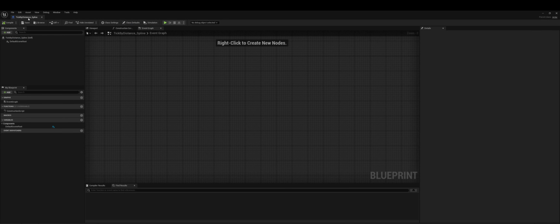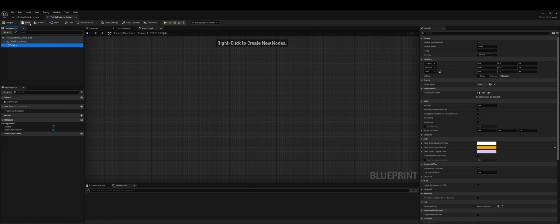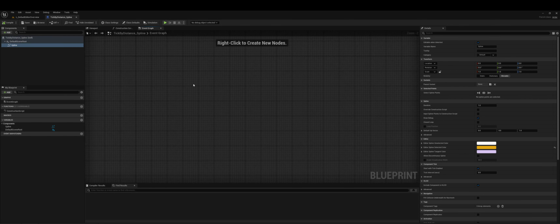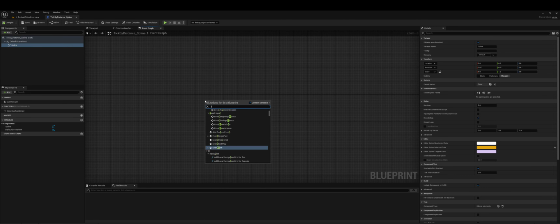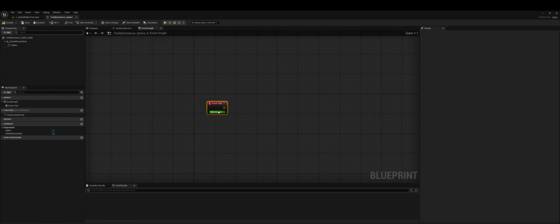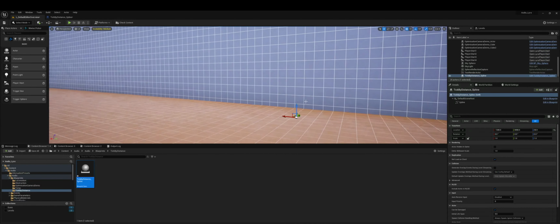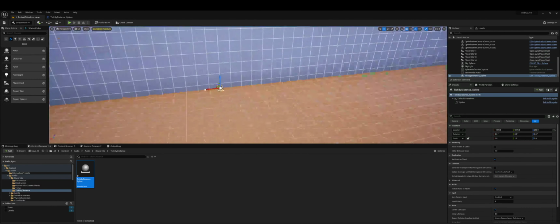First of all, we know it's going to be a spline, so let's add a spline. Now, we know that we're going to do something on tick, so let's add our event tick, and actually, let's just bring this spline in as well. Just get this ready for us.